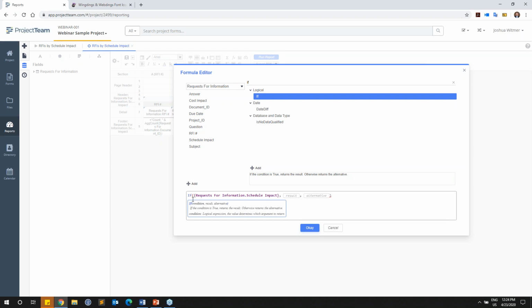It added the if statement, parentheses, and then our field, which is the cost impact. And I'm going to say if the schedule impact is, let's say, true, and I need to put any text in quotes. So it says if the schedule impact is true, or the checkbox is checked, I'm going to return a result that says RFIs with schedule impact.